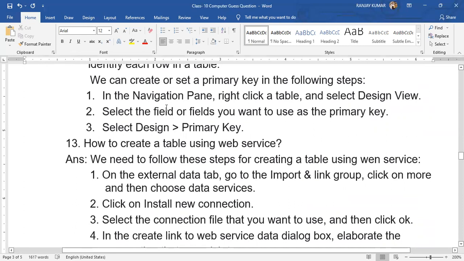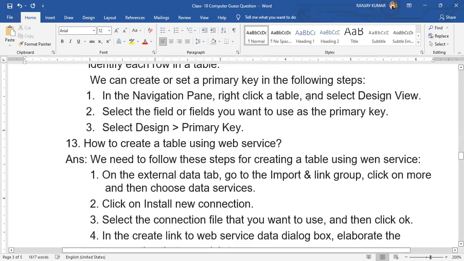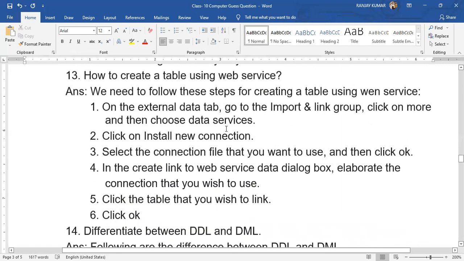There are three steps. The first one is in the navigation pane, right click a table and select design view. The second one is select the field or fields you want to use as a primary key, then select design and then click on primary key. By this step you can create it.